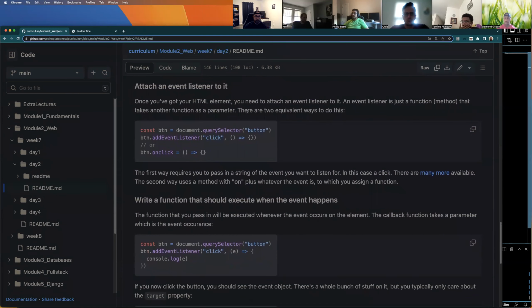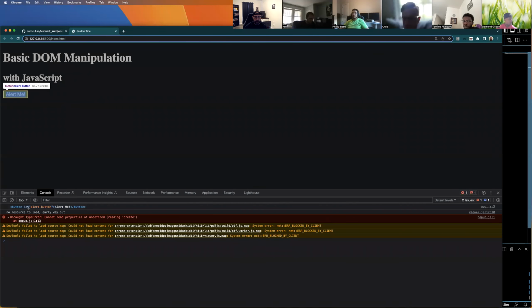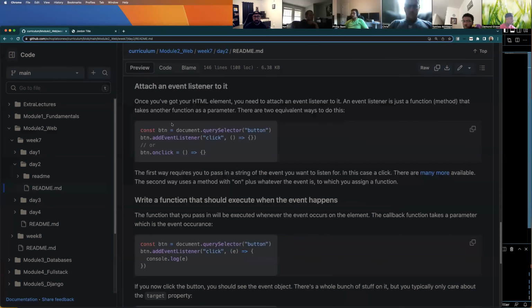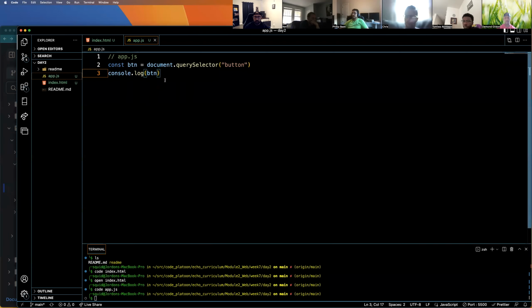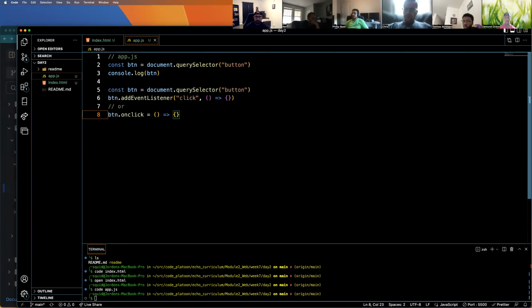Attach an event listener to it. So we've got it. We've seen it. I've proved it right here. We printed it out. So we've got the object. Now we need to write some JavaScript code to do something with it. This is how we'll do it. Two different ways: one is ES6, one is pre-ES6. We're showing pre-ES6 because it still works and it's always around. Otherwise, you could use this. We'll see this a little bit more in React, but it is the fat arrow function. It binds things together.